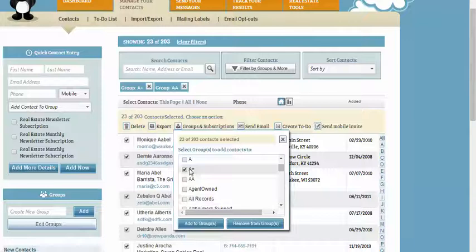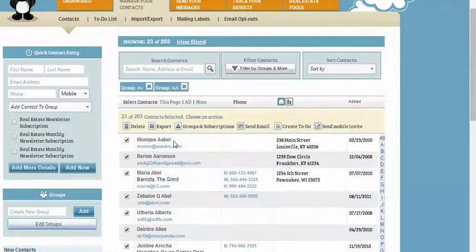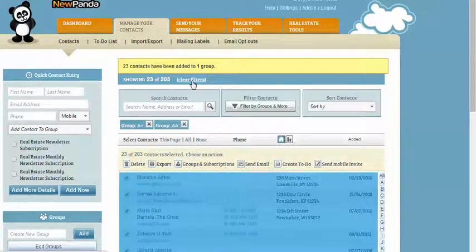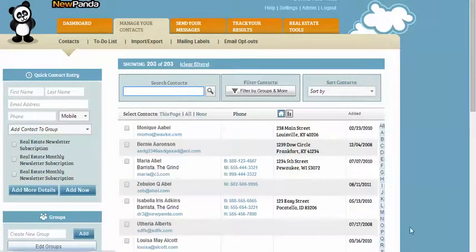So now that we've selected the group we're going to keep, we're going to say add to groups. Okay, and then you'll see 23 contacts have been added to one group. Now that does include people who were already in the group, so you don't need to worry about that. All right, now that we're sure that all of the contacts that we want belong to our A plus group, we're going to clear our filters. Okay, so that's step one.